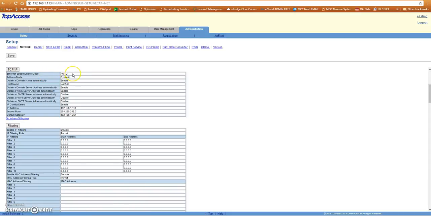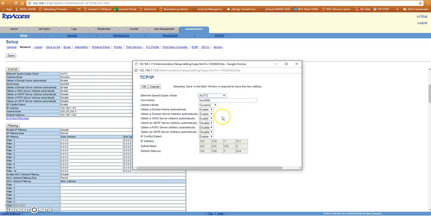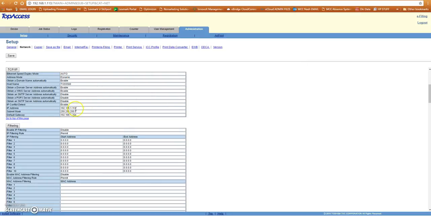Now we can look here, we'll see that speed is auto, address mode is dynamic, and obtain the domain name automatically is fine to be enabled. We have the host name inside here showing us. This right here can be anything that you want it to be. It's just the host name of the equipment. It shows us the current IP address, and since we're on dynamic, we know that that address will be changing as the lease expires to the router.